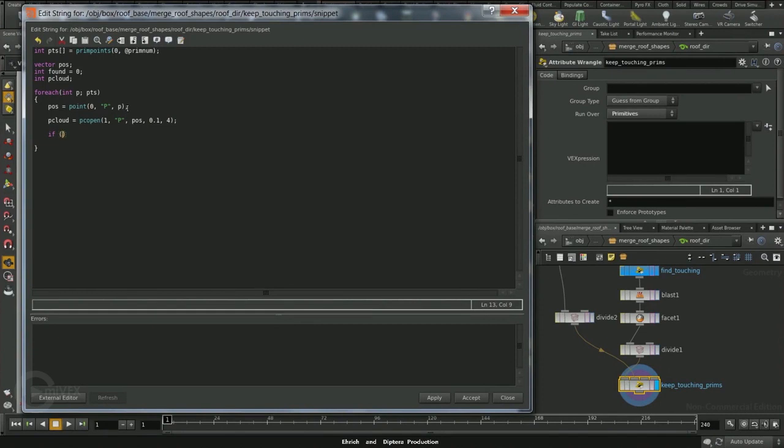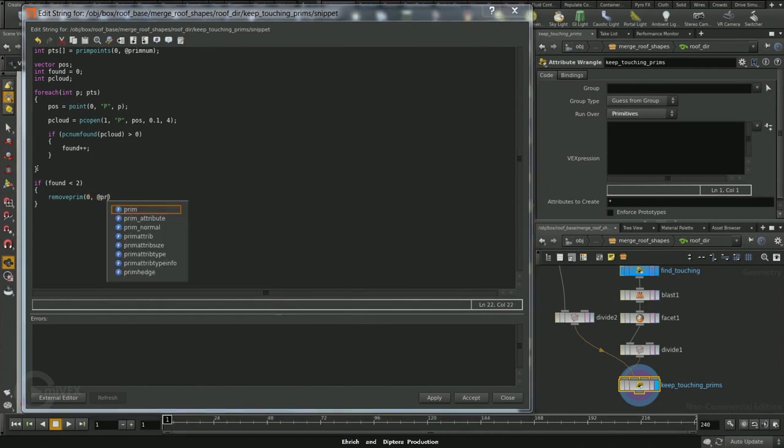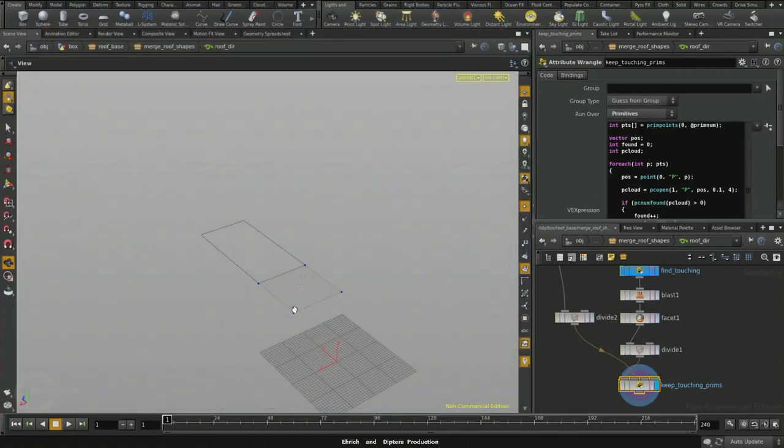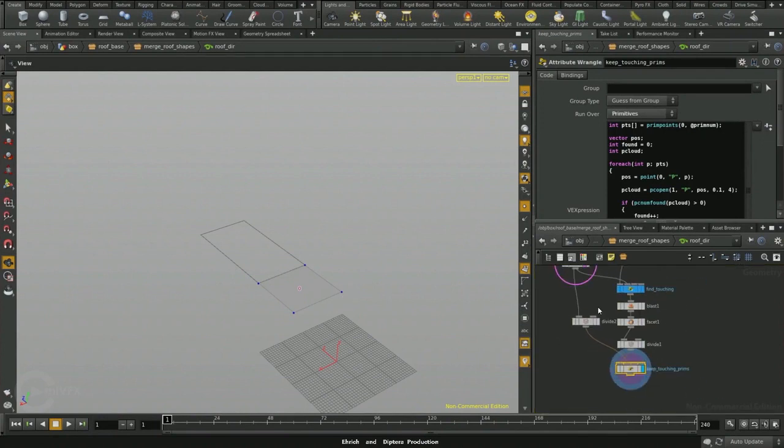And if we see that it did find something, so pcnumfound of the point cloud is bigger than 0, we say that found is bigger by 1. And if it found less than 2 points, we do not need that primitive, so remove primitive from the first input, primnum, and remove the points. Apply. And as you can see, we'll be left only with the correct piece, from which we can easily find the directional vector.